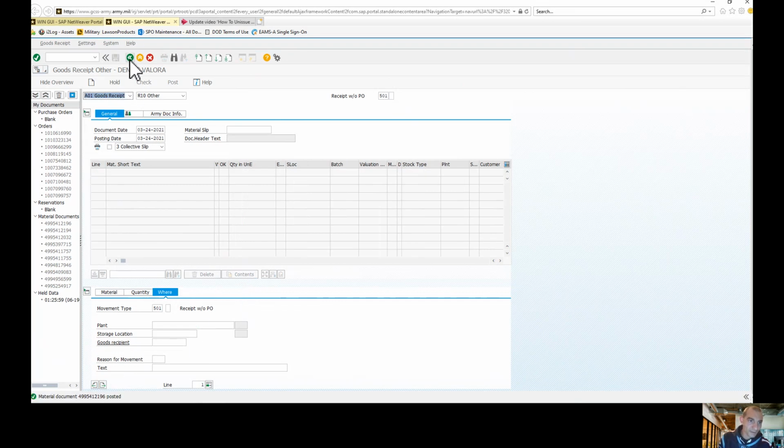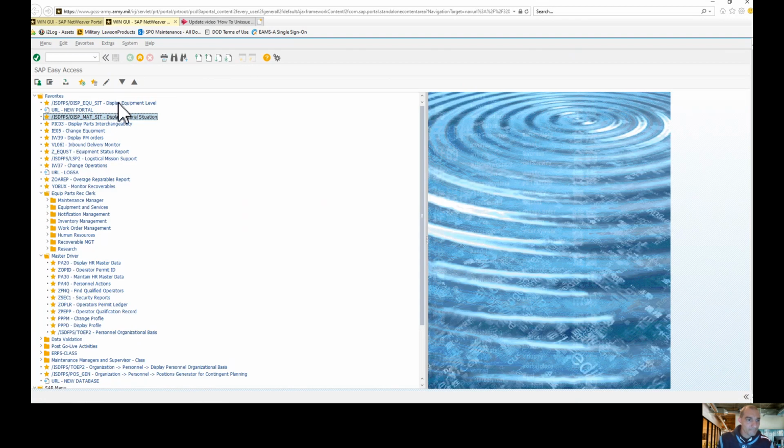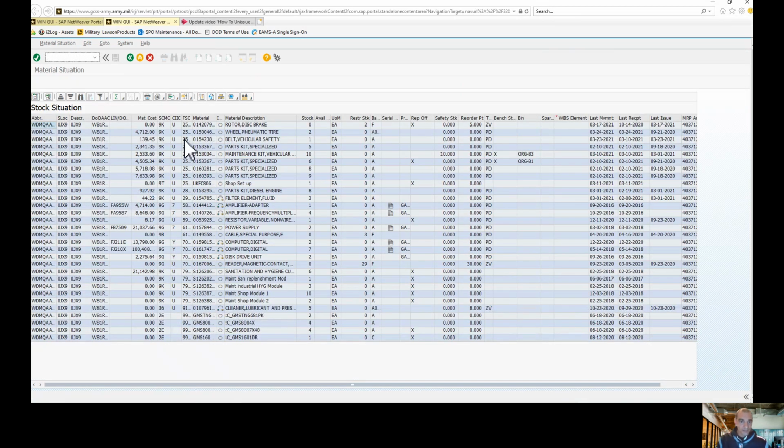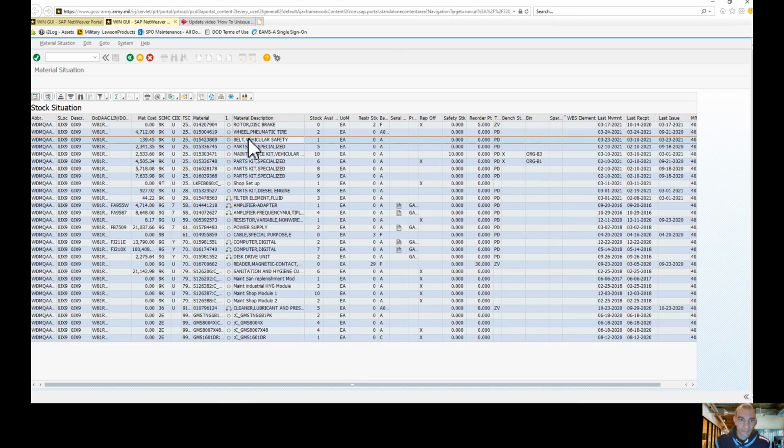Material is posted. All right, so we're going to go to our mat sit real fast, and I'm going to show you MRP view, plant 2000, boom, boom. So the unit should already had one of these tires on hand, but they should have two now. There you go. This is the one we just added. So that's how you add found on installation parts and materials to your mat sit.